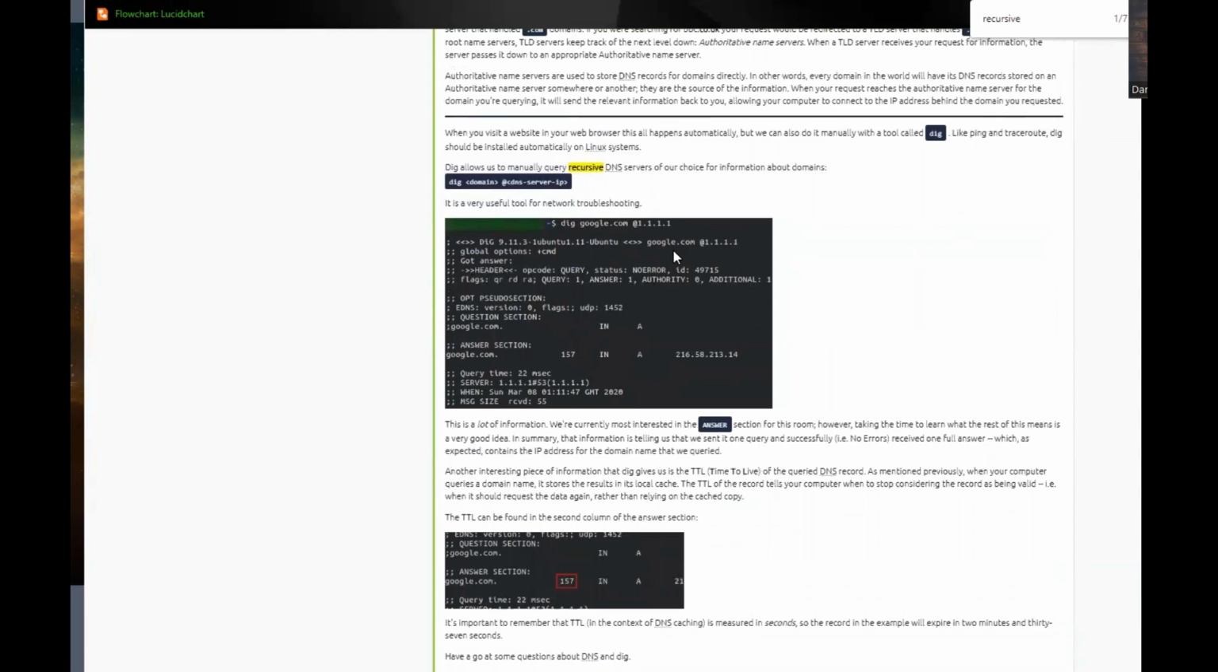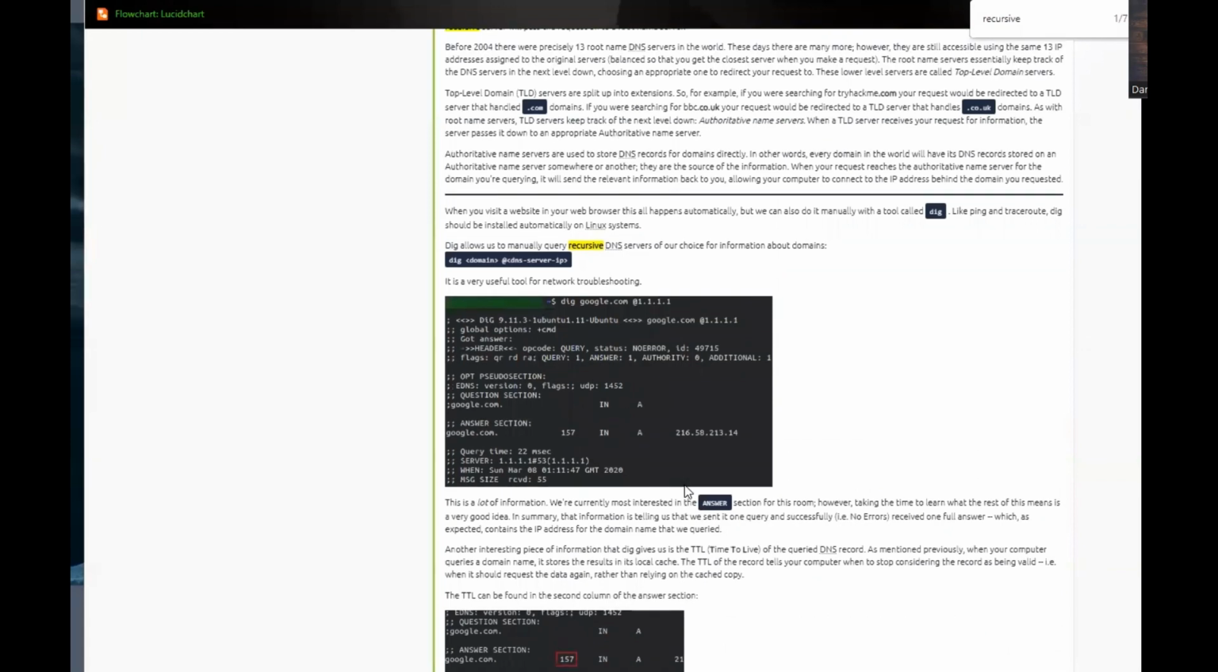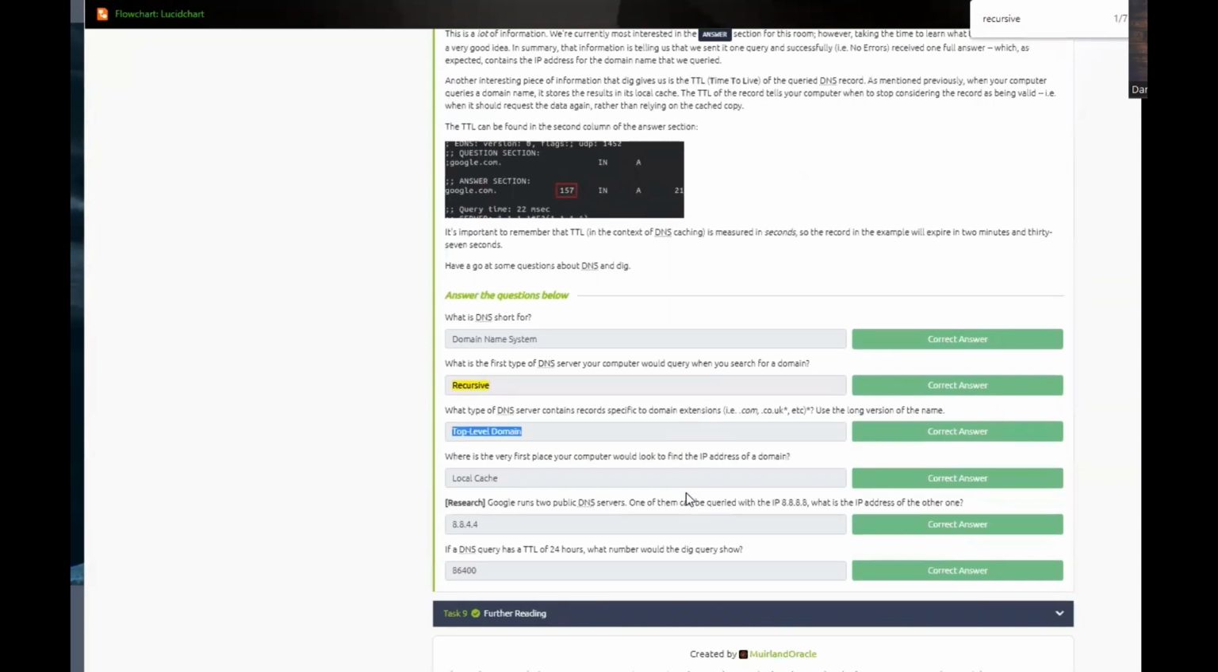So let's see here. We know that one. What type of DNS server contains records specific to domain extensions, .com, .uk, etc.? Those are going to be your top level domains. So you got your .com, .mil, .edu, and those are most likely going to have that. Where is the very first place your computer will look to find the IP address of the domain? That's going to be your local cache.